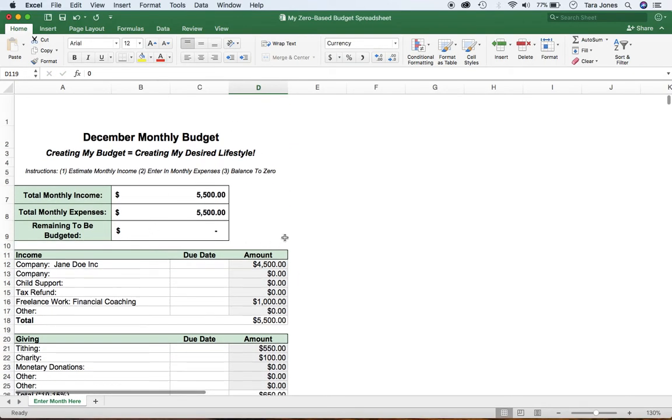And then up here, if you notice, it'll say total monthly income, $5,500, total monthly expenses, $5,500, remaining to be budgeted is 0. That means you gave every dollar that you feel you're going to earn at least this month a name. And if you start hitting over $5,500, you need to be updating this worksheet and then giving it a name.